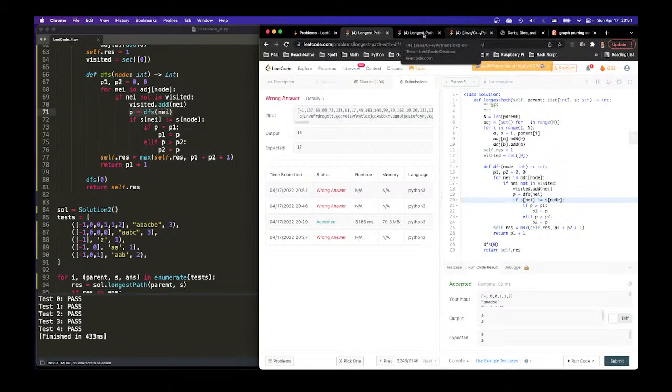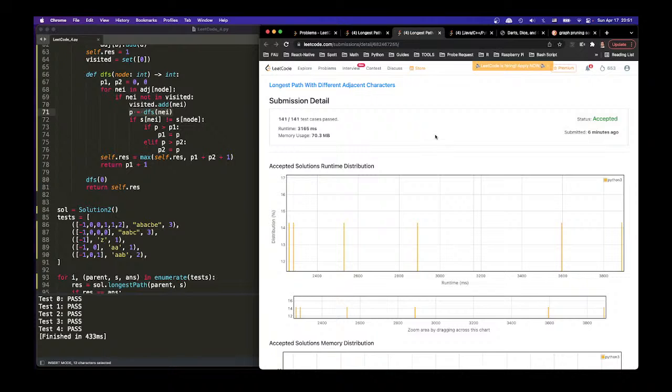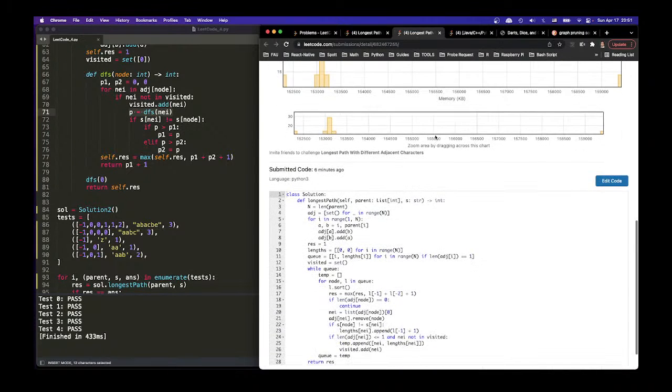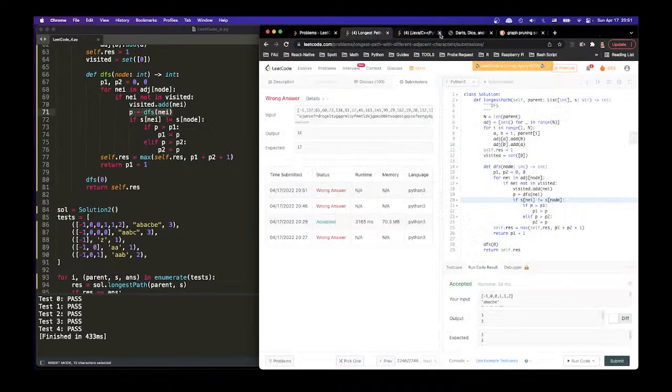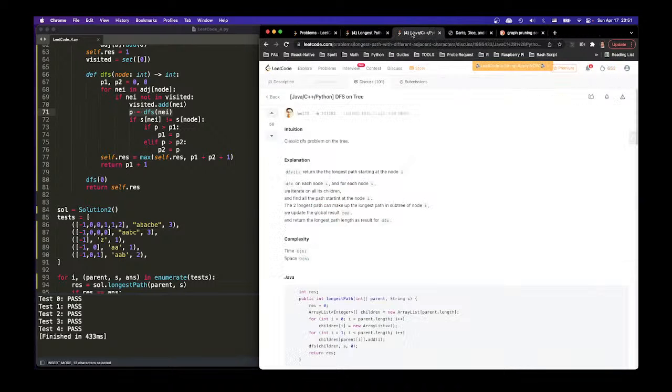Let's see what the correct solution for this is. Yeah, the original one is still correct. These are not correct. All right, let's see this one. DFS(i) returns the longest path starting at node i. We DFS on each node i, and for each node i, we iterate on all its children, and of all the paths, the two longest can make up the longest path. We update the global result and return the longest path, the result of the DFS. That's exactly what I was doing, right? That's the same idea.